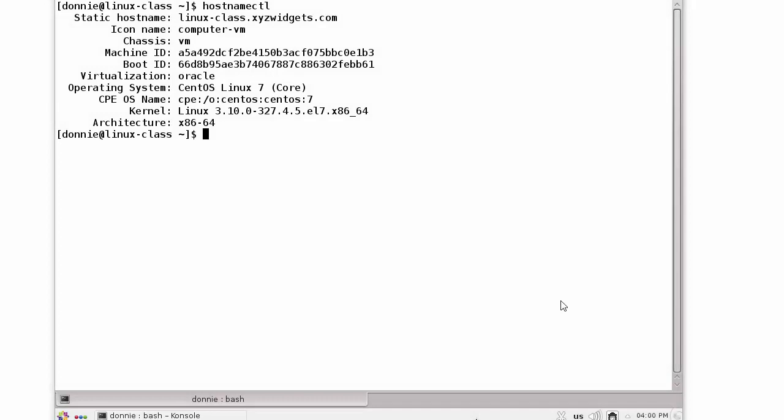To set up our client, we are going to first have to make sure that it also has a fully qualified domain name that is in the same domain as the FreeIPA server. So you can see that we have that here.